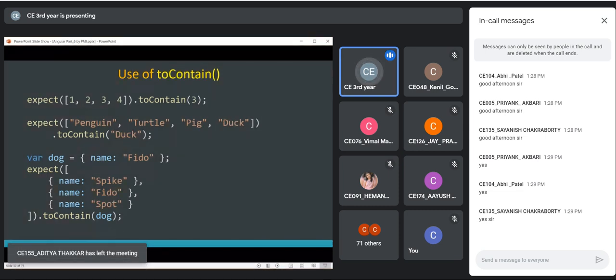So basically there are two types of comparison, deep comparison and shallow comparison. So here it's an example of deep comparison, because it is not simply checking the reference, but it is also checking the values or the properties of the object. Okay.